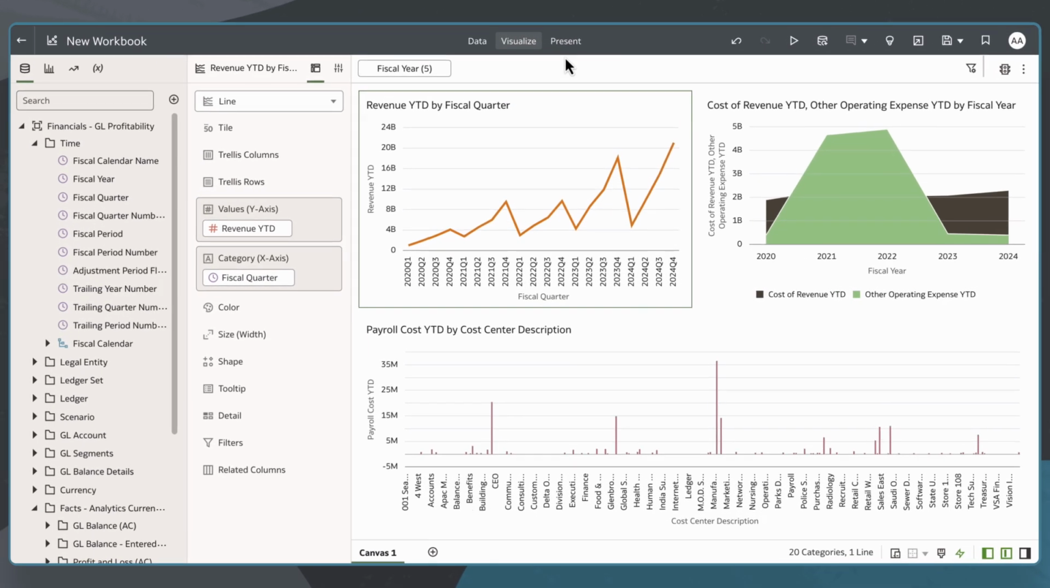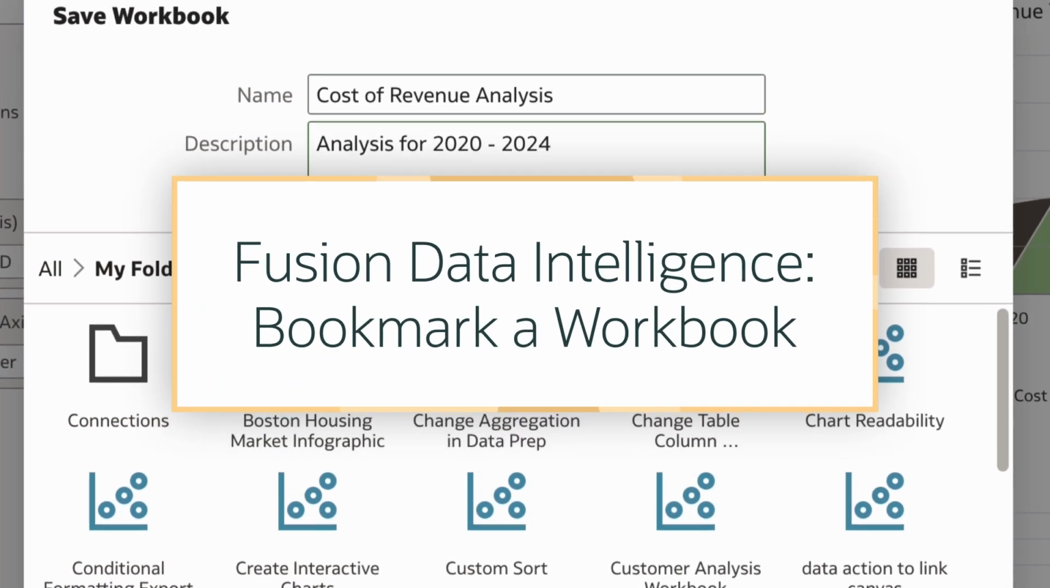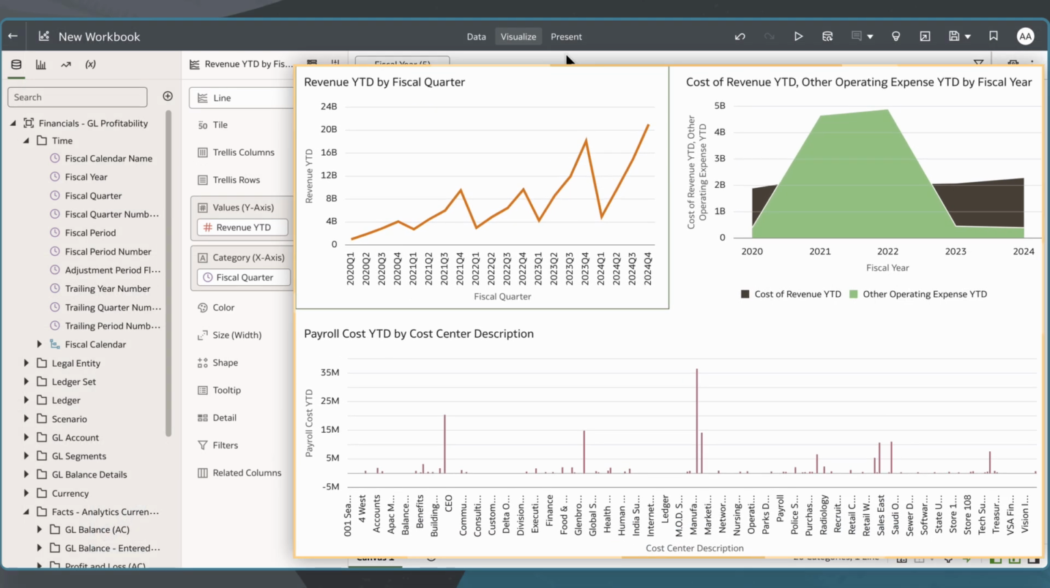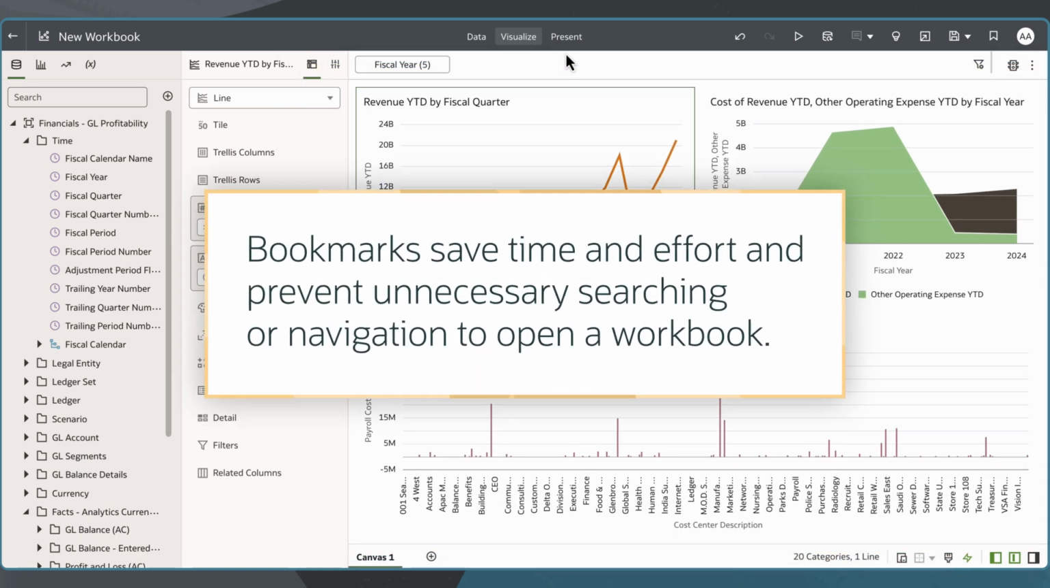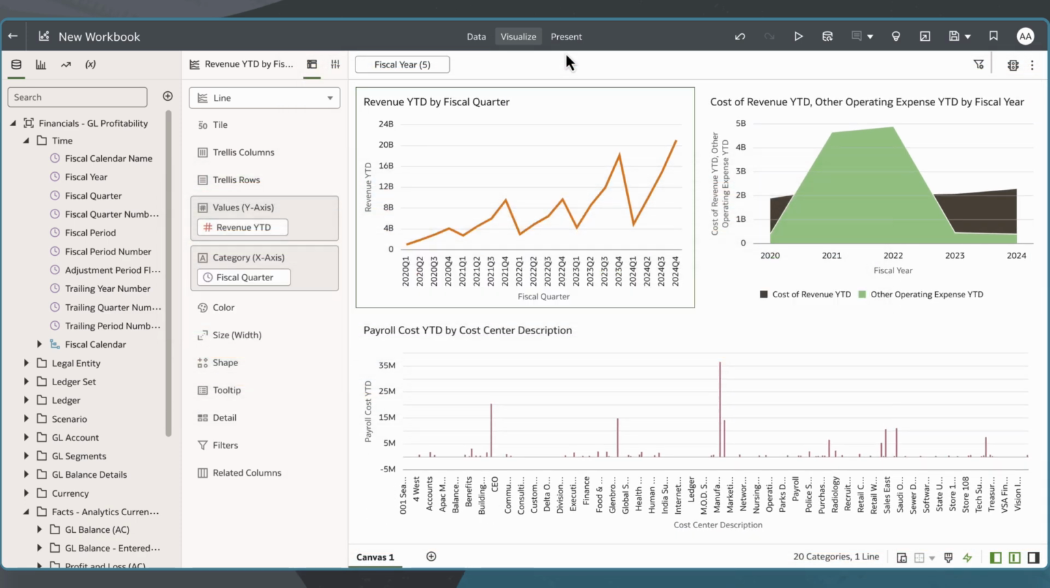In this tutorial, we'll learn how to bookmark a workbook in Oracle Fusion Data Intelligence, or FDI. As a workbook author, I want to bookmark this workbook in the navigation menu because I intend to visit it frequently. This saves time and effort while preventing unnecessary searching or navigation to open the workbook.